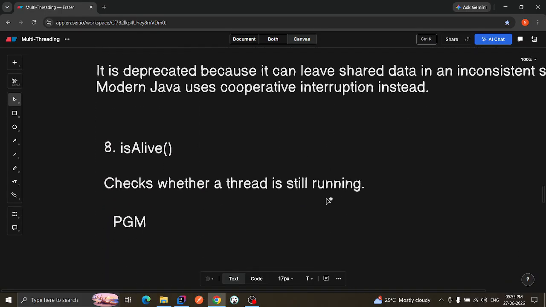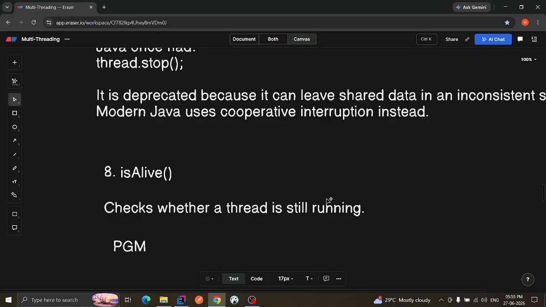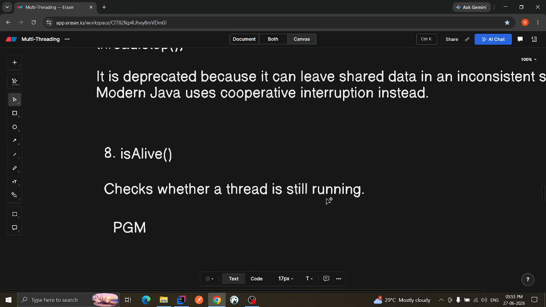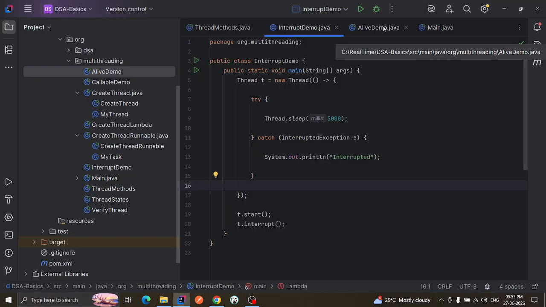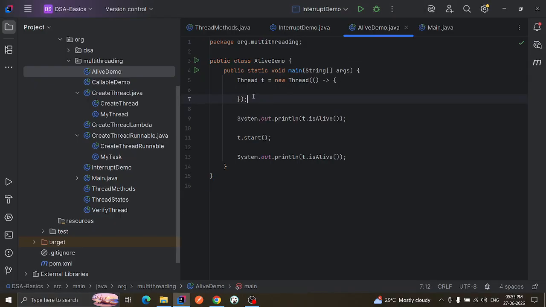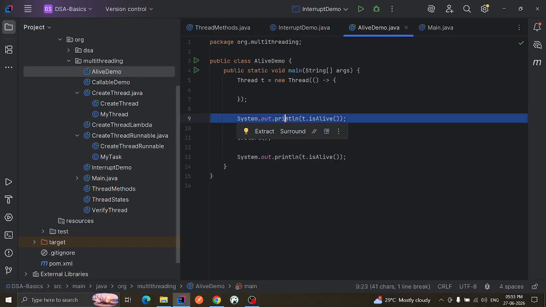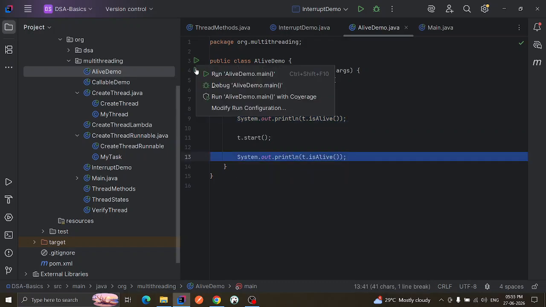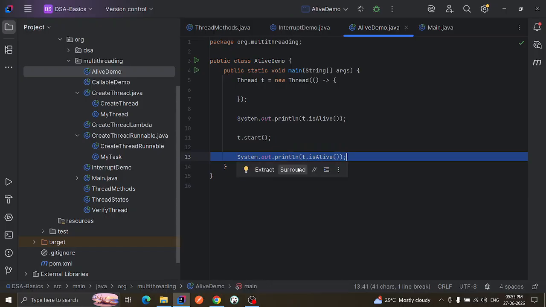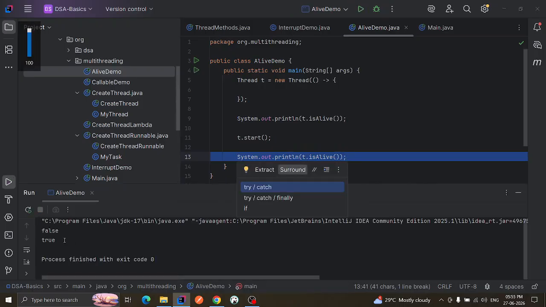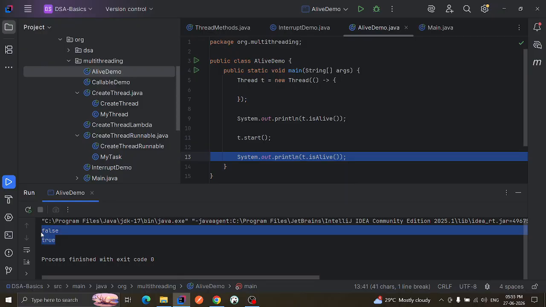And there is another method called isAlive. The isAlive method is mainly used to check whether the thread is alive or not, that is, whether the thread is running or not. I'll show you the demo. This is a small program. First, before starting a thread, when I try to print, the thread is not alive, right? It's not in running status, so you should get false as the answer. And in the second case, you start the thread and you should get true as the answer. Let's run this program and see whether we get the proper output.